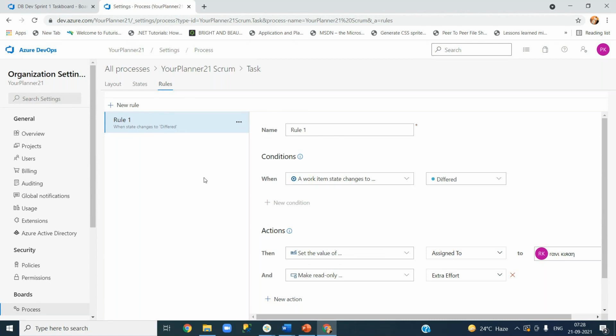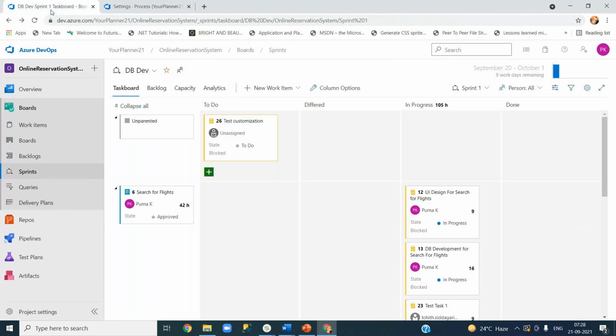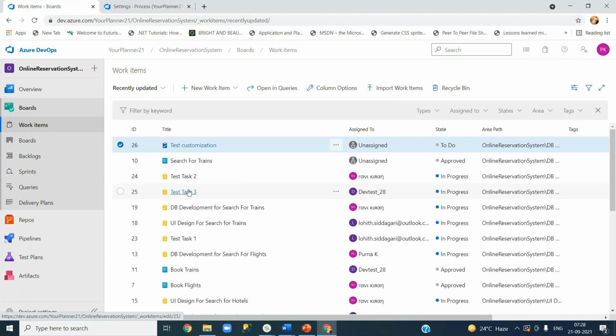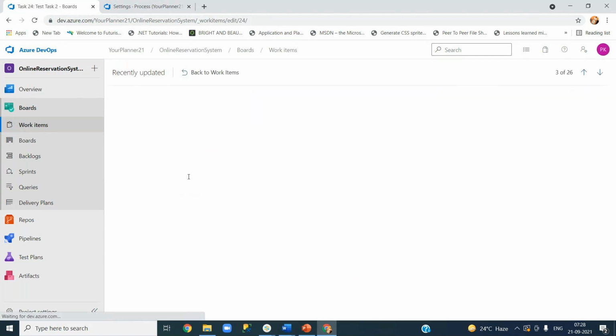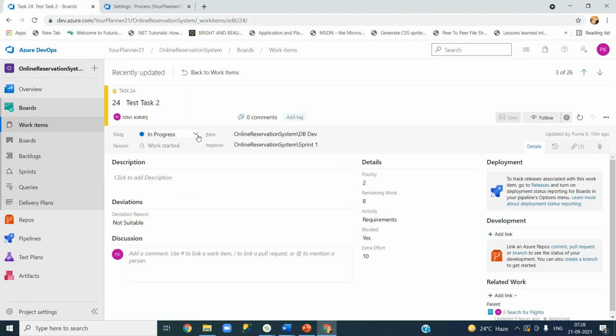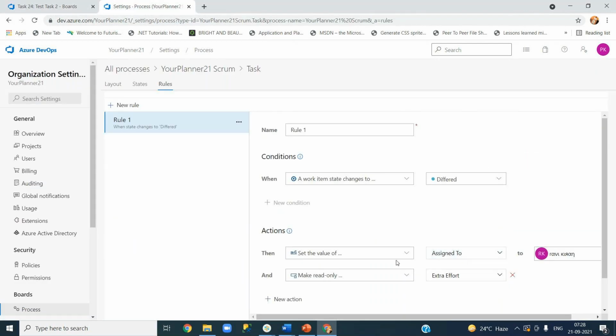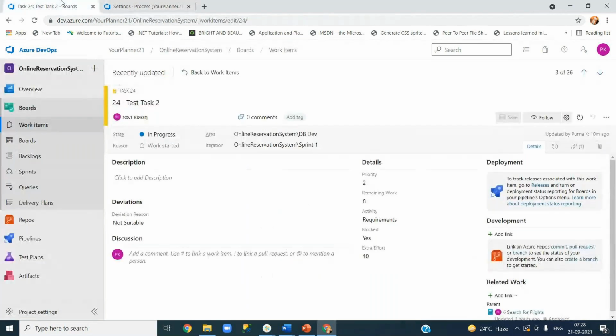So the rule has been changed. You can see the description. Okay, now go to your tasks. Let's go and see all the tasks here, right? Okay, open any task. So right now this is in progress. If I make it deferred, because of some reasons, then what happens? Right now this is editable, right? I can edit it. This will become read only.